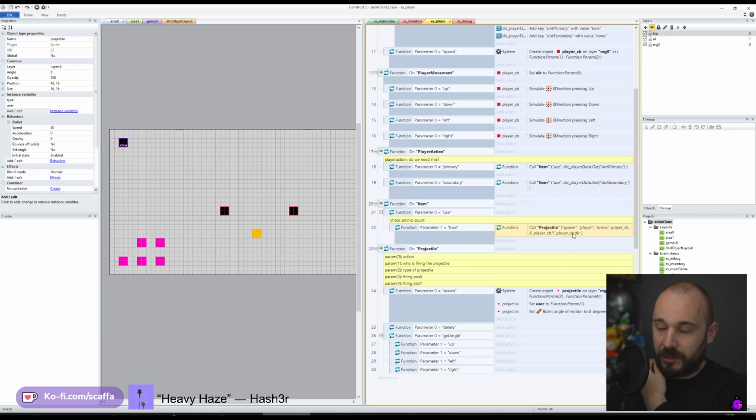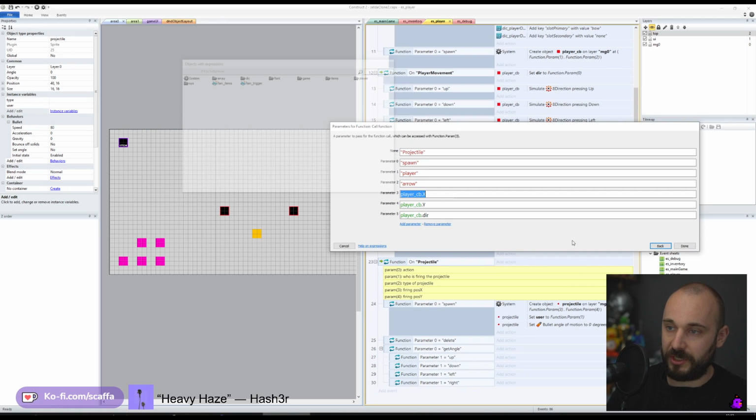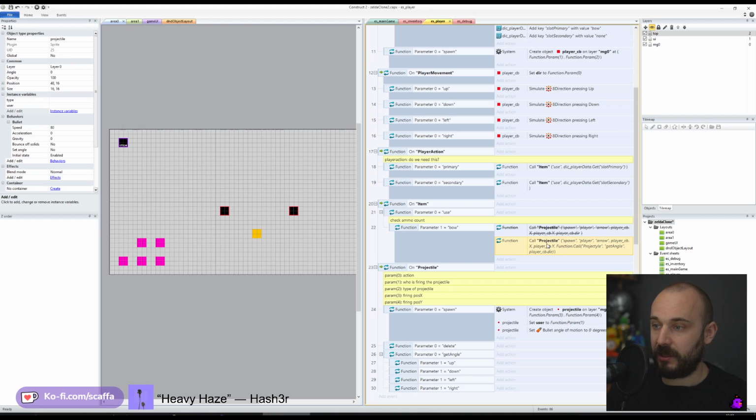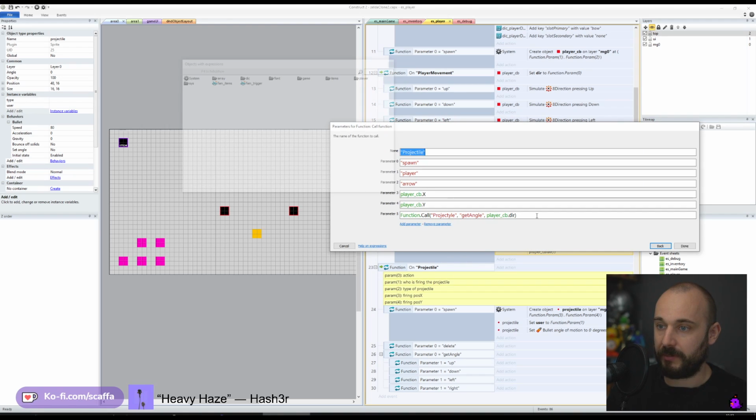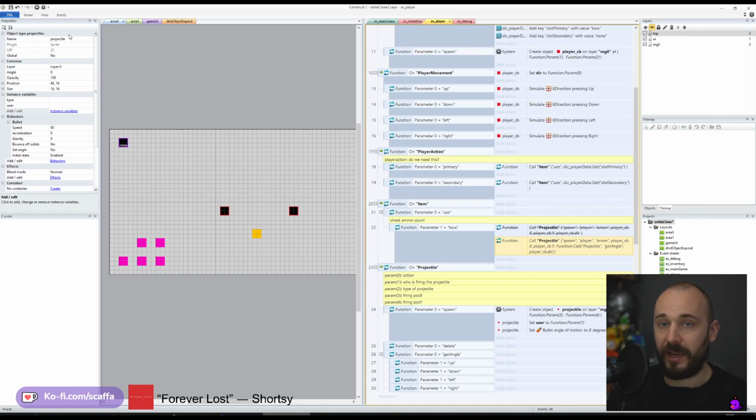So what we're gonna do is, we haven't even tested the projectile, but let's just continue on with this. What I'm gonna do is this, and then actually call a function within this function. I think I need to do this: projectile, comma, get angle, and then player dot dir. So when we call projectile, for sending along the param5, we actually call a function that will get the angle that we need based on the direction that we have. So we're gonna convert left, right, up and down to those angles.